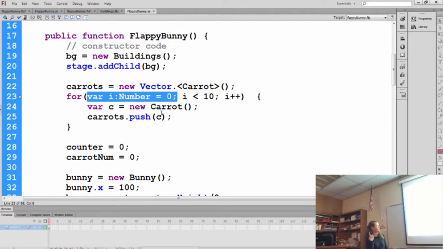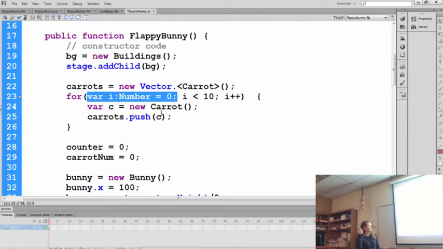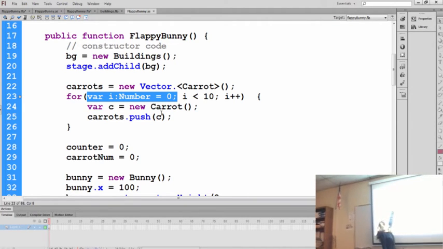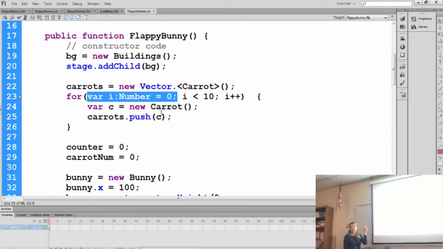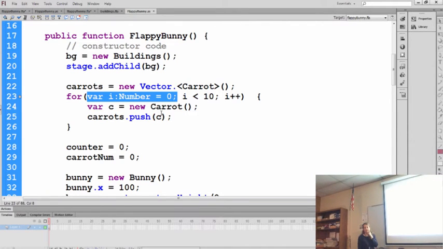So all of our vector objects will be named numbers like 0, 1, 2, 3, 4, 5, 6, 7, 8, 9. Like if we have 10 carets. And we're going to put 10 carets in there. Or 10 objects in our vector. Okay. So this initialization action sets that index to 0 for us. And it only happens once at the very beginning of the loop. That's why it's called the initialization action.